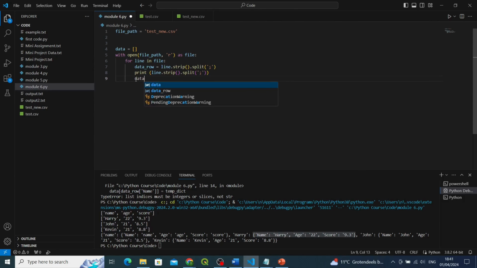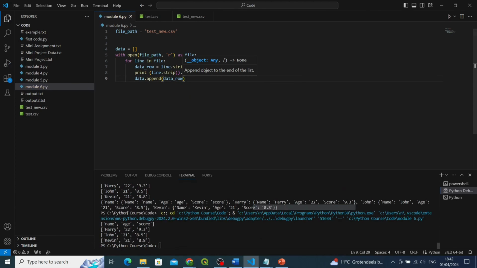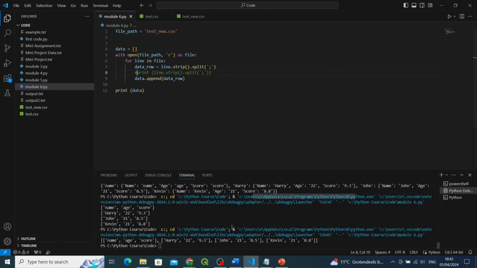like this, and let's say data dot append data row, something like this. Yeah, so I'll not just print it over here like this and do like this. So we have a list of lists. That's simple. We can then perform any operation, right? We can convert it into a dictionary or anything else and we can perform any operation.